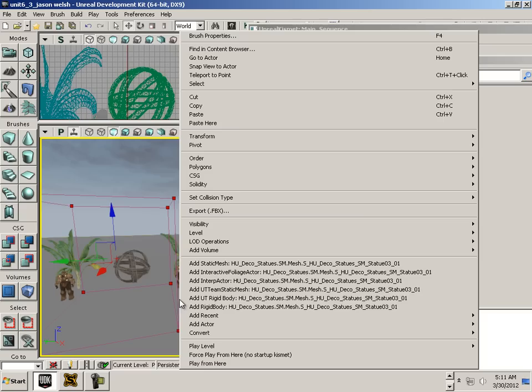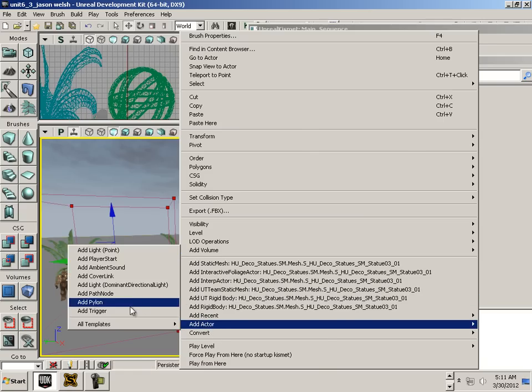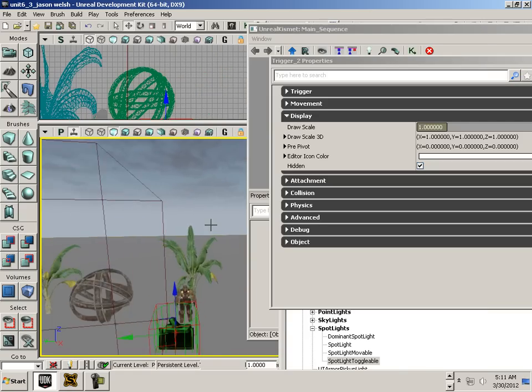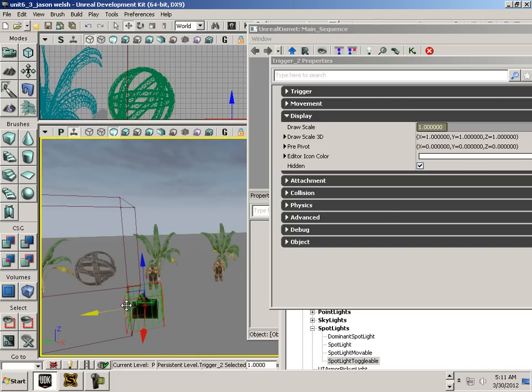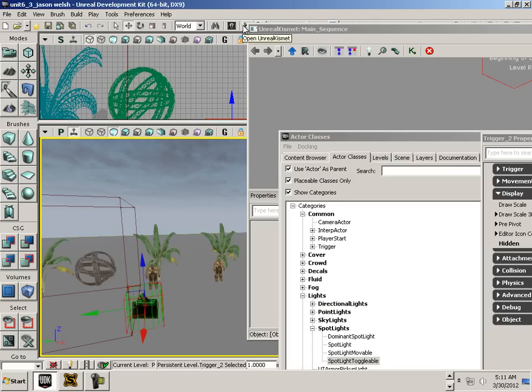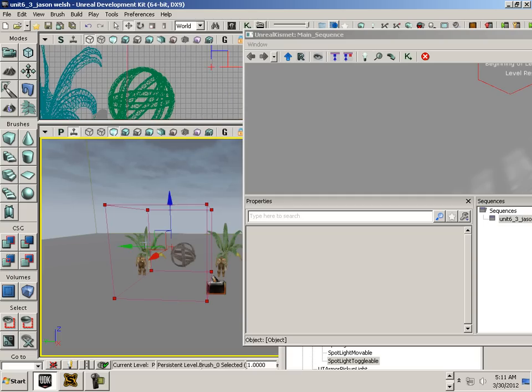And then right click on the floor, add actor, add trigger. Okay, this trigger, I'm just going to drag it over here just a little bit. Going to double click on it and uncheck hidden. That's under display, by the way. So display, hidden. Okay, next, let's hop into Kismet and write some scripting here.